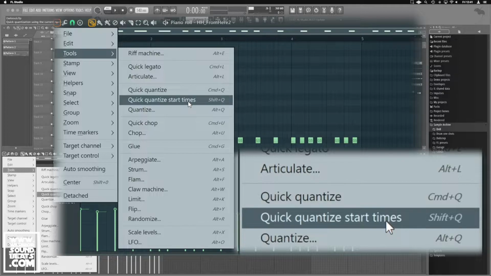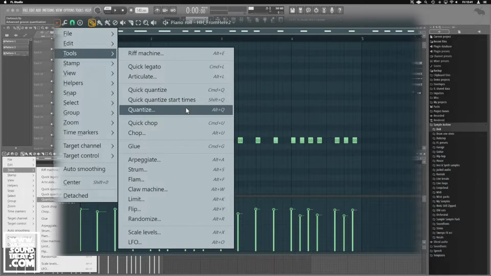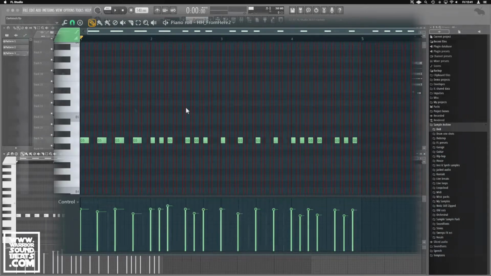This takes the same thing, but if you've got notes of a different length, it doesn't shorten them down, because that's what may happen. For example, on my hi-hats, if I had one particular longer open hat sound and I use the quick quantize, it might shorten that open hat down. So quantize is where we set everything. It's Alt and Q. On your Mac, that's going to be Option Q.